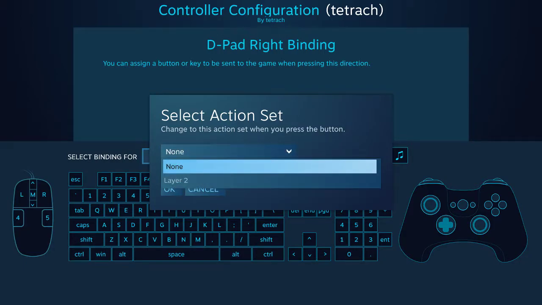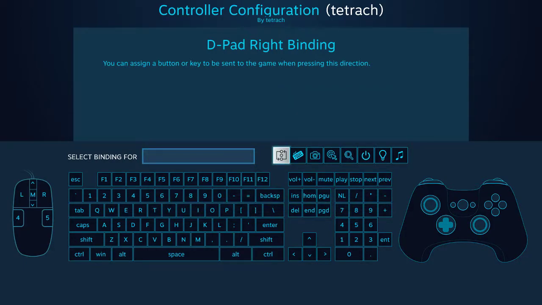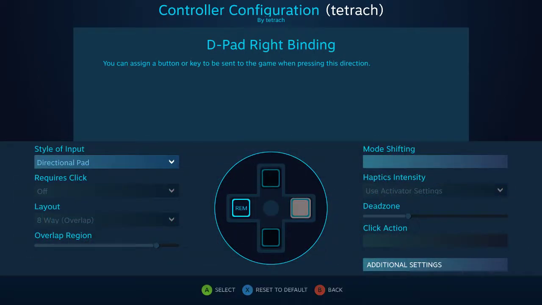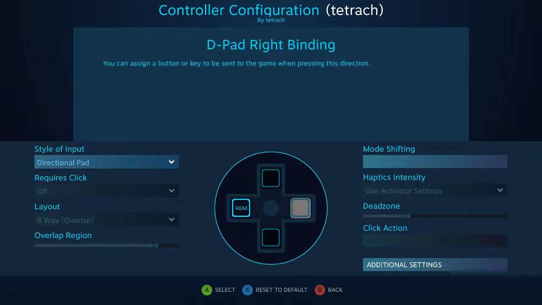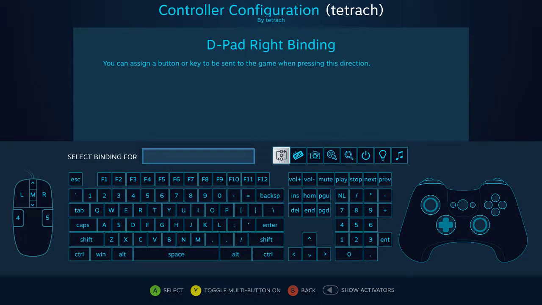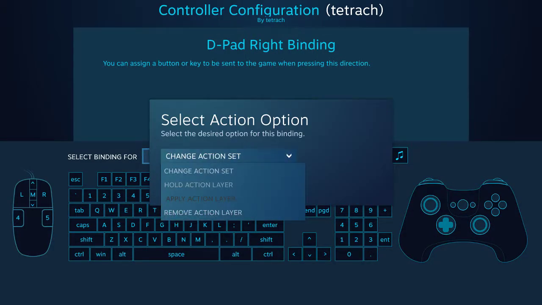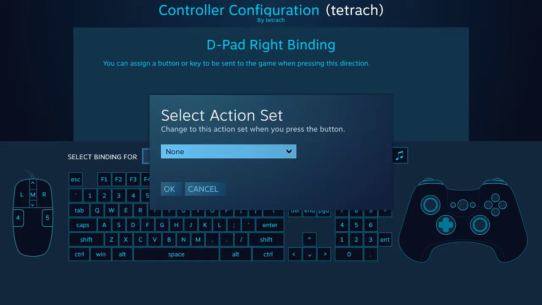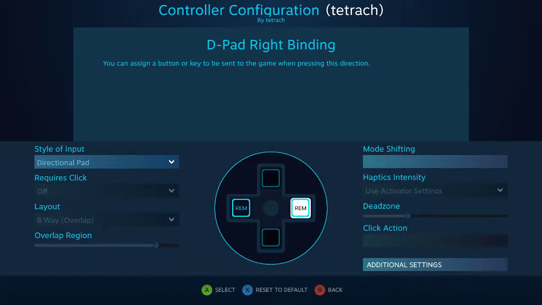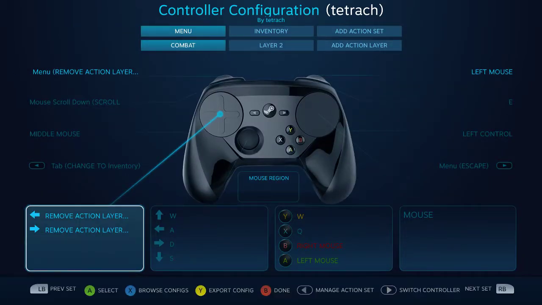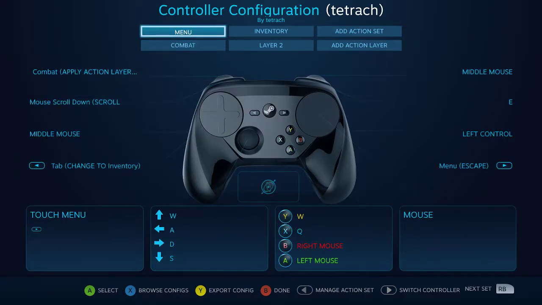And we're going to say, oops, remove, because we're actually in combat, I think. Yeah, we're in combat. Okay, so confusing myself. There's so many things you got to do. Remove action layer, combat, because we want it to go back to menu, my default. And then, so we got that set up. Now we're going to go back to menu.